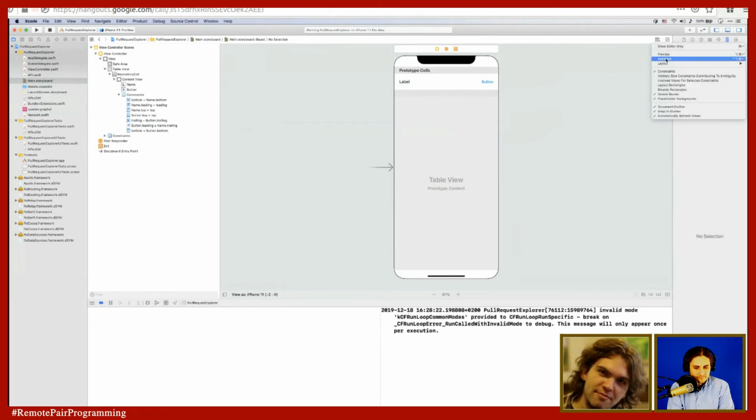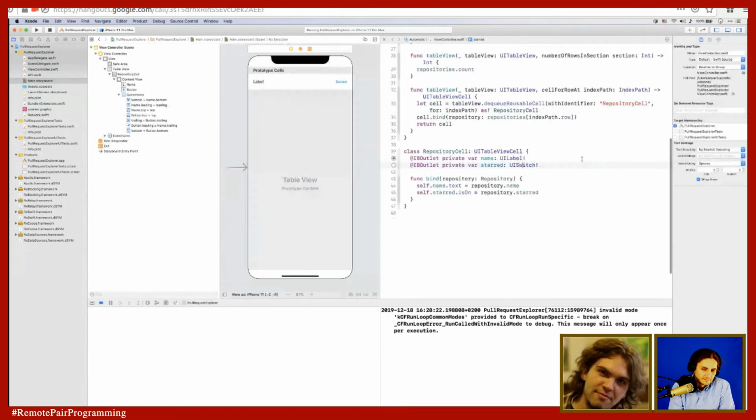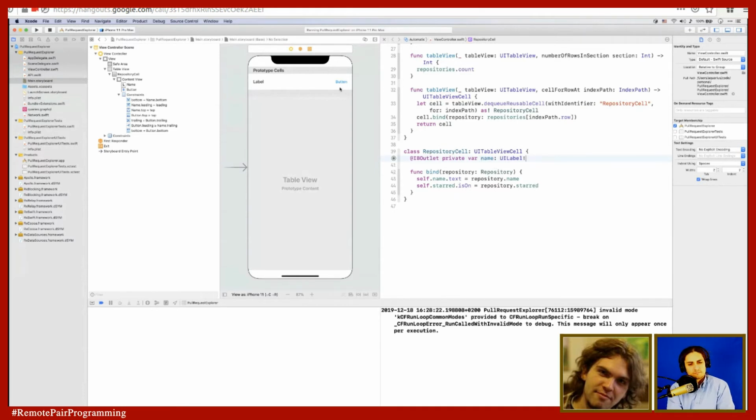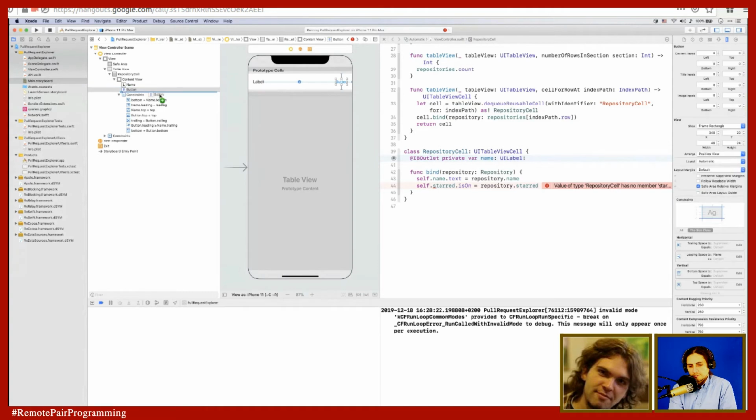Now I removed the switch and I add the button. So this one here is no longer valid, and you see this by this empty circle here. Because I just removed it. And then let me add the button. I'm just going to call it star.